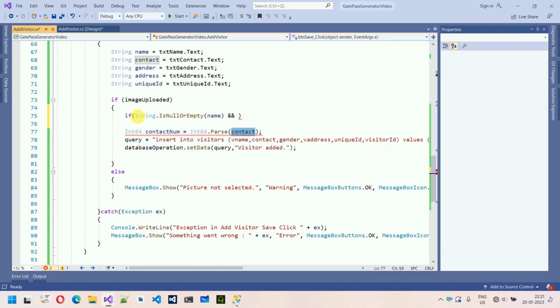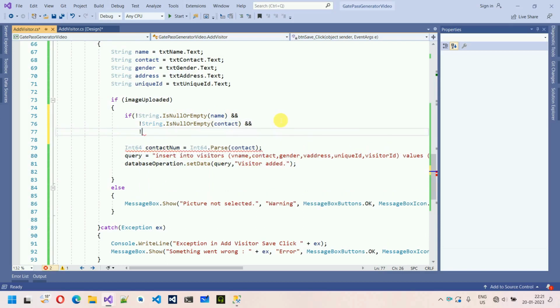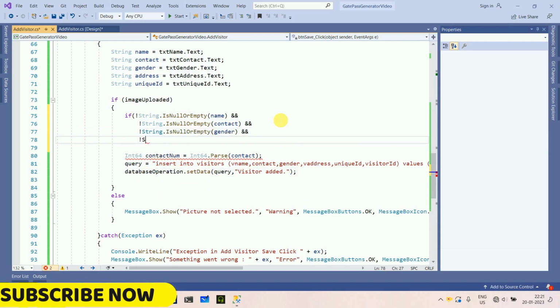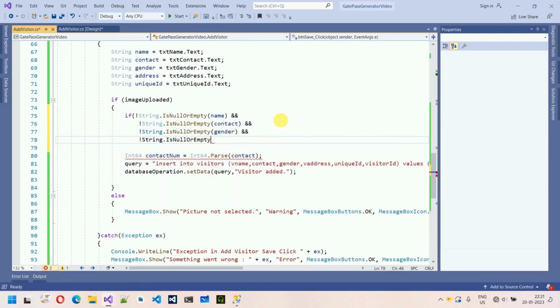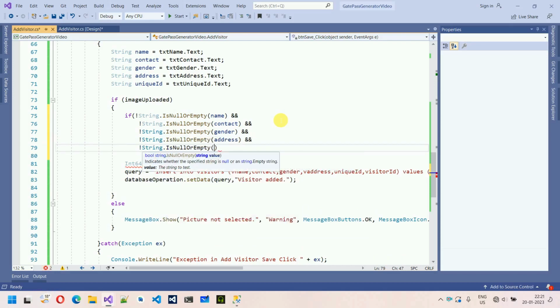Okay, so this is not null, and in the second case, not string is null or empty, and we need to pass the contact. After this one, not string dot is null or empty, inside this one we need to pass the gender. And after this, not string dot is null or empty, and we need to pass the address. And after this, not string dot is null or empty, and we need to pass the unique ID. And now this is done.